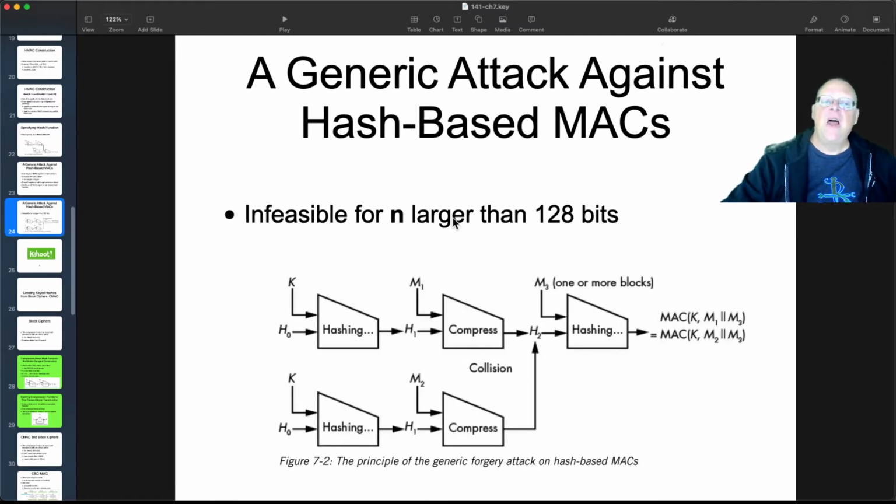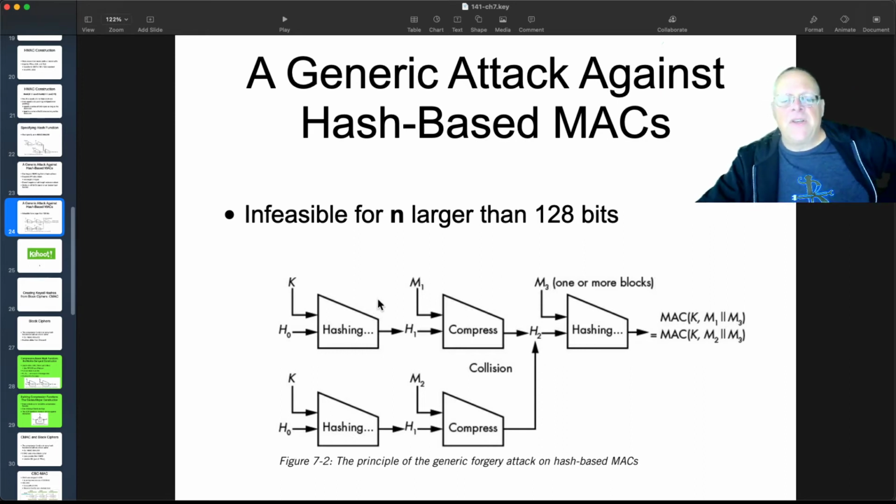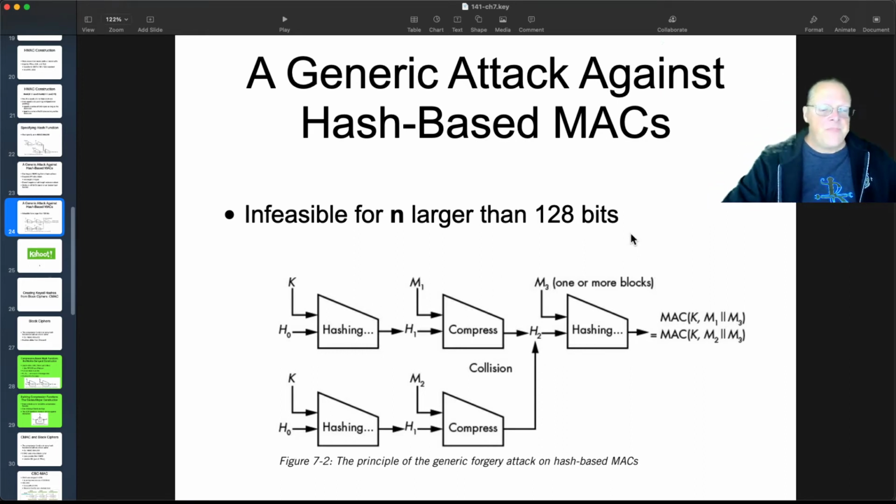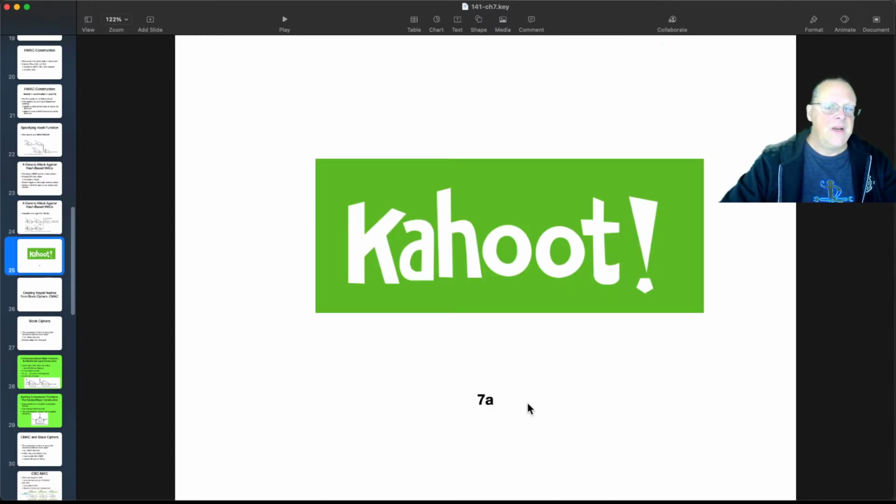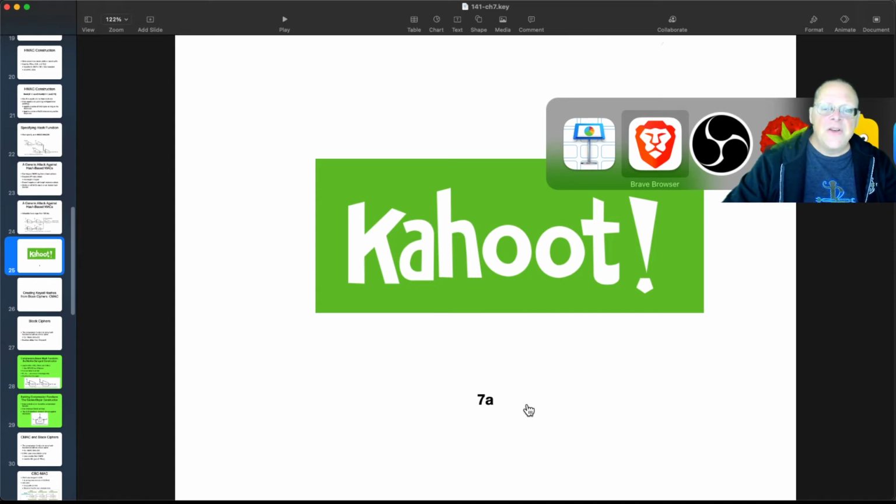So you've got to have n larger than 128, so that 2 to the n over 2 is bigger than 2 to the 64. And as I think we said, the largest brute force attack ever done is 2 to the 64, and 2 to the 72 is still in progress, something like that. So anyway, that's the point. All right. And so that's the idea of just trying them all until you find a real collision. So that's quite impractical as long as you have a 128 bits or longer hash. All right. So let's take a look at some clickers.